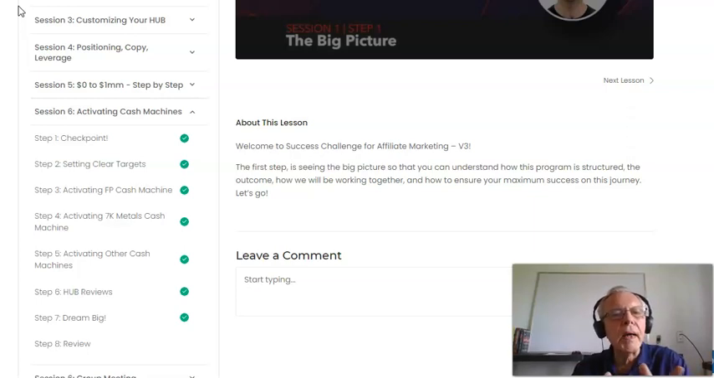So right now, let's start covering Session 6, which was activating the cash machines. You have to have your basic business built and everything in place in order to start activating cash machines. What we're going to do in this session is start attaching funnels to our hub, so that the funnels will be on the same platform as our hub, and we'll be able to start driving traffic to our funnels and start making some sales. So that's pretty exciting. We're just about at the point where we can start making some money.